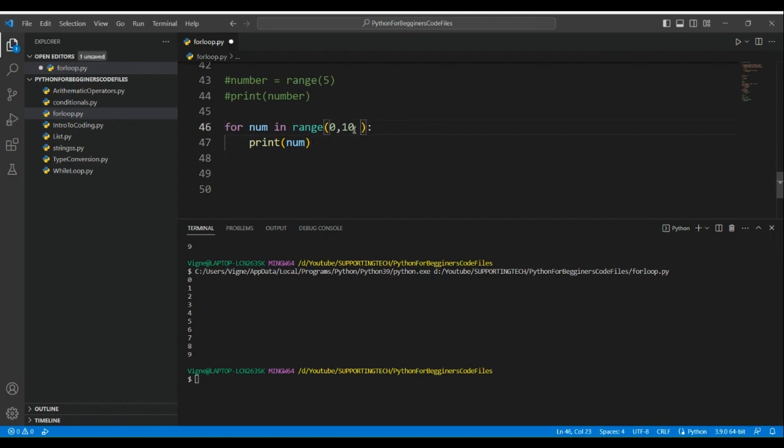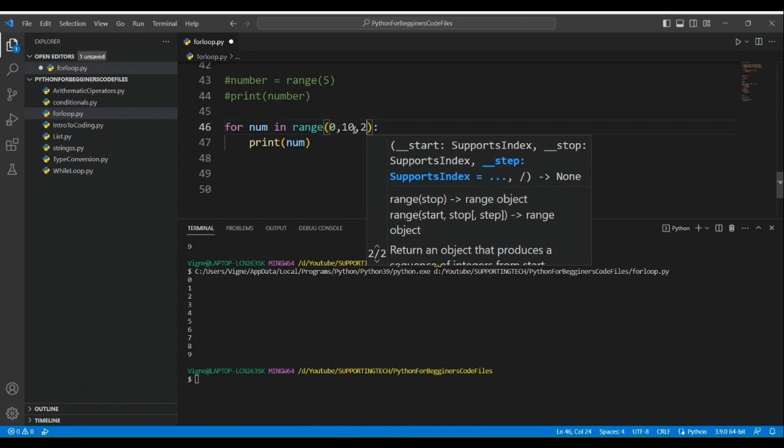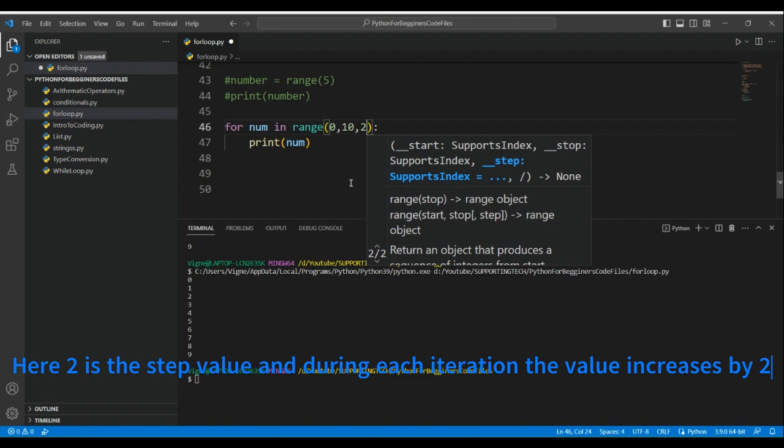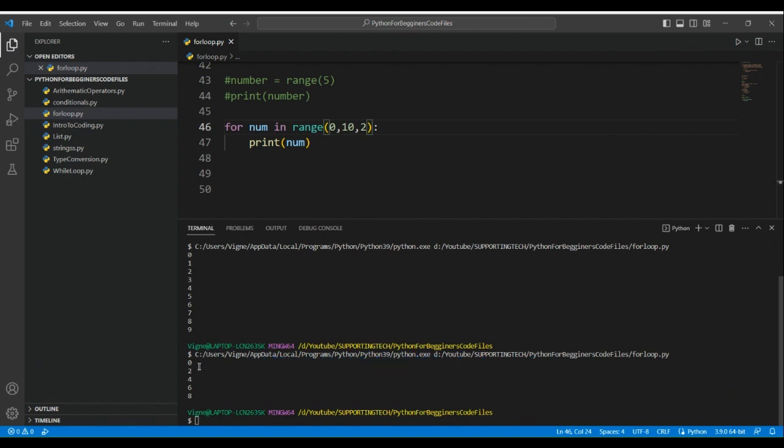As I said, the range function accepts three values also. So if we give a third value, let's say 2, this will act as a step. Let's see how that works. Let's run the program. You will see only the even numbers, or the numbers with the step of 2, printed. So now you know how to use the range function with 1, 2 and 3 arguments.